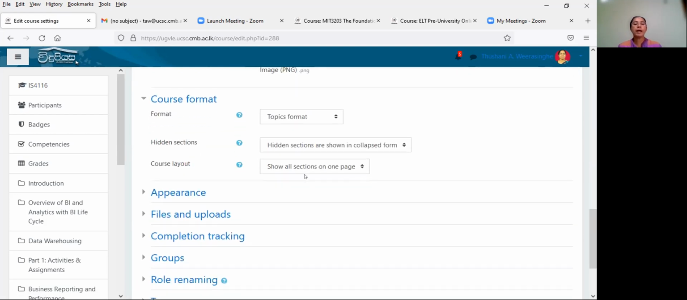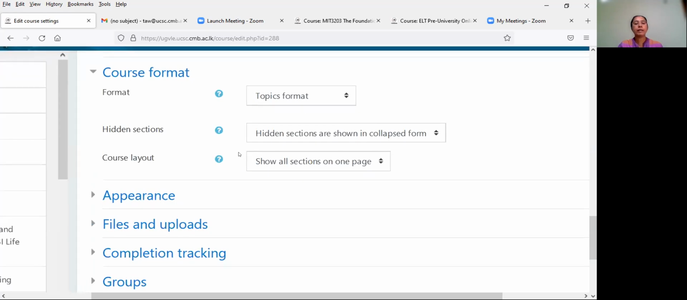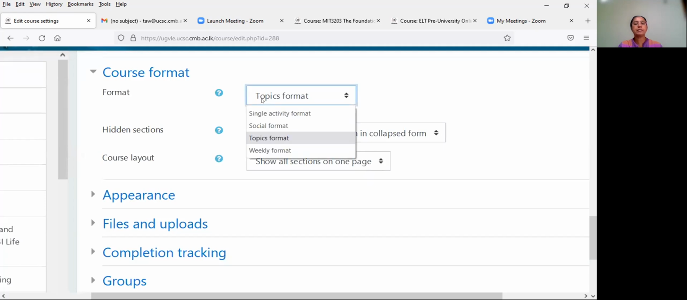The course format, there are several formats available. The topic format is the one that I have selected. You can see it there. Here, this is the topic format, so that I can write the topic title there.